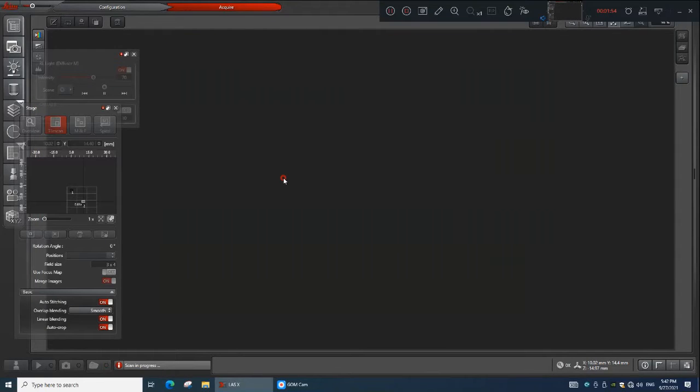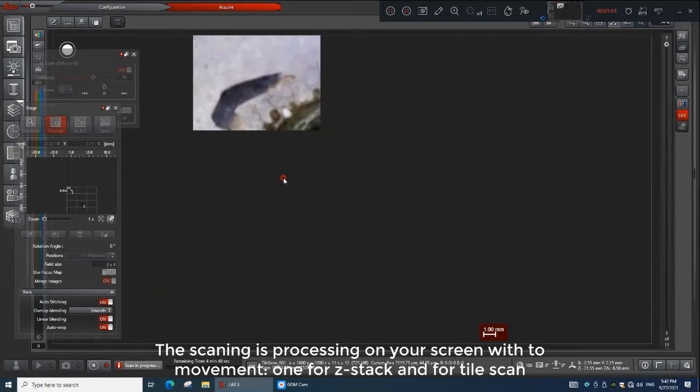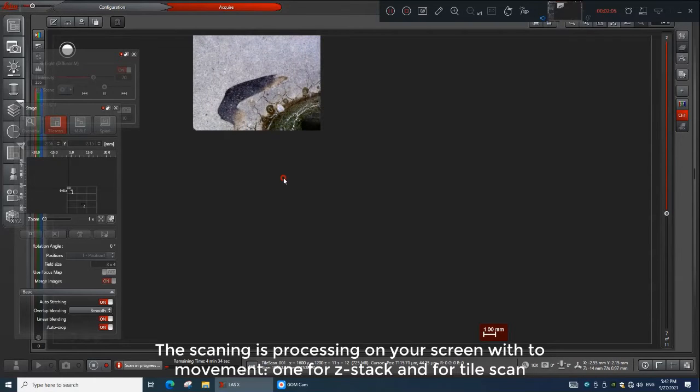It combines the two positions. The first position is scanning the stack. It will scan the height of your surface, and the second movement is to scan.